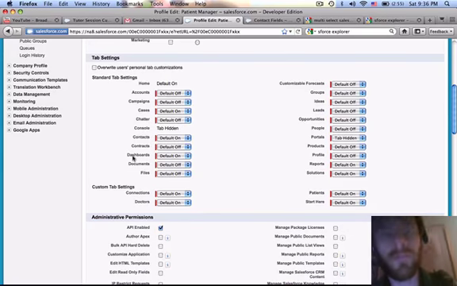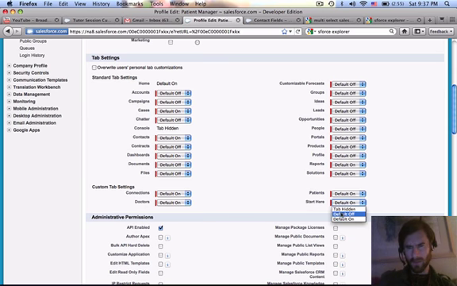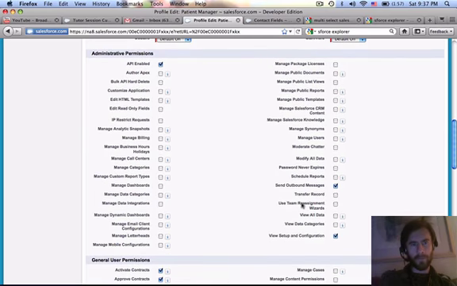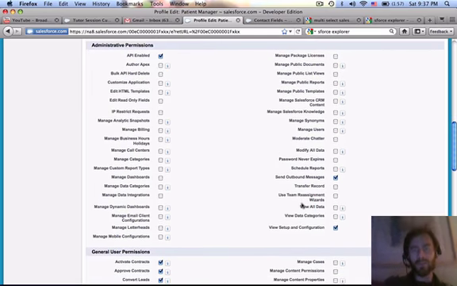So we're back, and I've set everything to default off except cases, contacts, dashboards, reports and solutions, and then all of our custom tabs they're going to have access to. We don't need Start Here. There's nothing really on there. That's for developers.